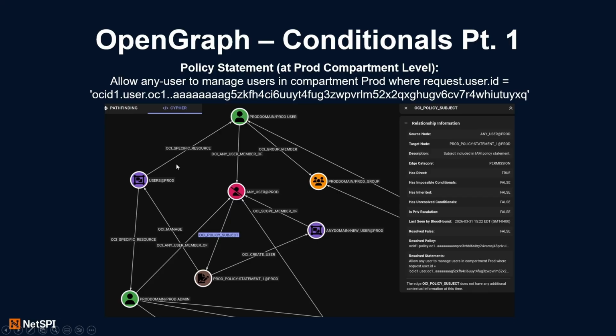But if we look at the policy statement, that's not actually correct, right? Because this conditional here says, well, actually, it's only if the caller is this OCID, right? So it's not that any user can manage users in compartment prod. It's only when the calling user has this specific OCID. So it's not any user, it's this specific OCID user that can do the action.